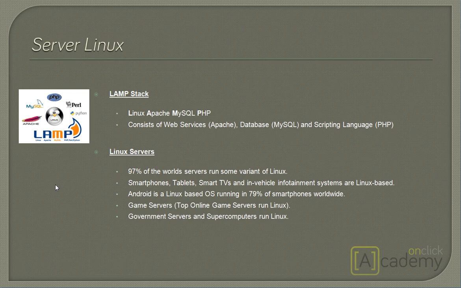So if you want to really dominate the web, you should at least know the basic use of Linux or the basic commands of Linux and how to use it.